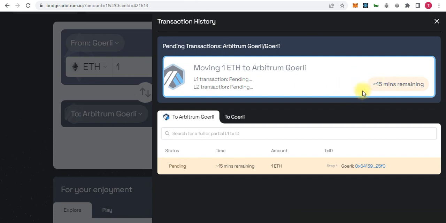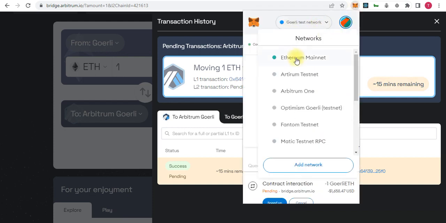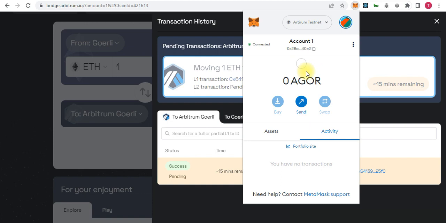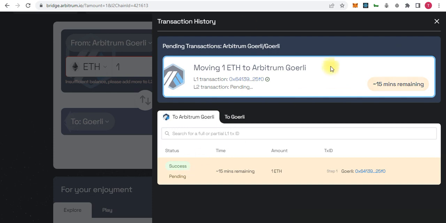So it will take 15 minutes. Let me show my wallet. I don't have any Ethereum before, and if I switch this network to Arbitrum testnet, right now there is nothing here, I don't have any Arbitrum Goerli anymore. So we need to wait, and let me refresh it again. We can also follow this transaction here.